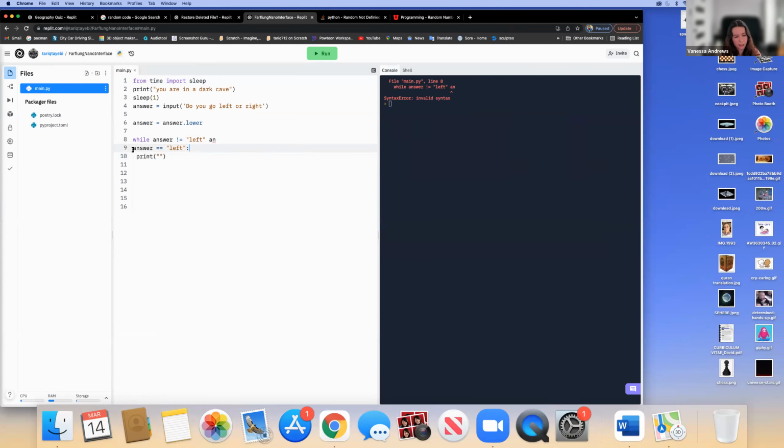So while answer does not equal left and answer does not equal right. So A and D. Yeah, that's the right format now. The triangle appears. So basically, I think, yeah, that should work now.